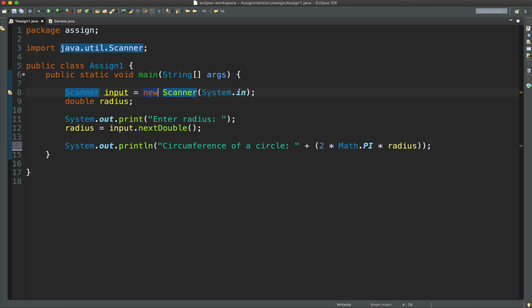So new is a keyword. It means that we are creating a new Scanner object. And when this is done, the Scanner constructor is called, and since there are so many constructors of Scanner, we specifically call this Scanner constructor with the input stream parameter. And this object that is being created is assigned to input. So in other words, input is referring to the Scanner object.